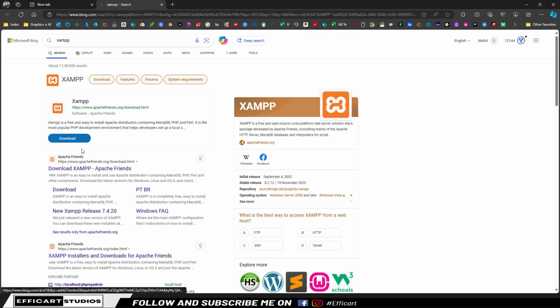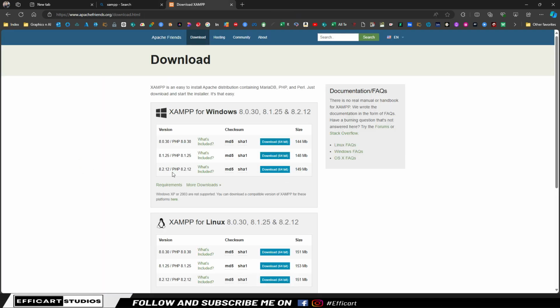You need to go to this website, Apache Friends, and from there you can download the latest version, that is 8.2.2. Now what is XAMPP? XAMPP is an easy way to run scripts like PHP, WordPress locally, and it is quite handy to test your projects before making them live on the internet. And it is also quite handy for students who do not want to invest much to purchase hosting, etc., to test their project. So that's all about XAMPP.